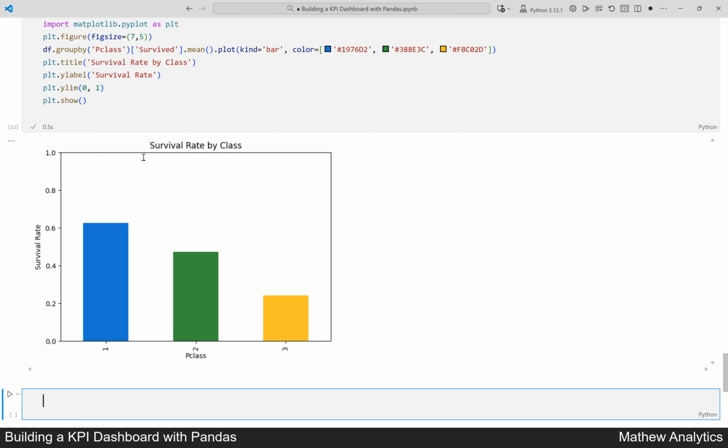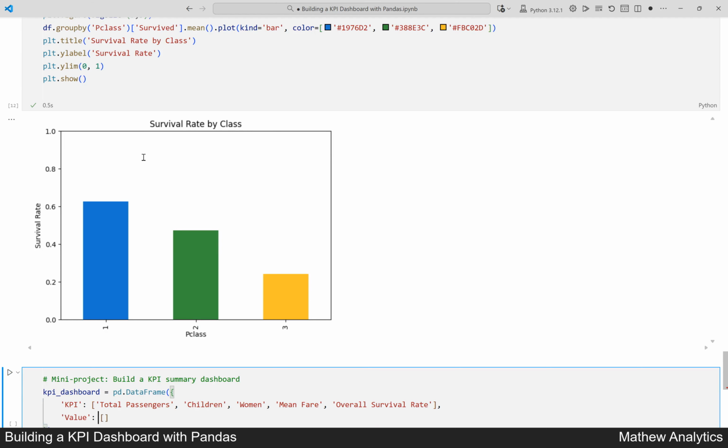Introduce the mini project to build a KPI summary dashboard. Create a new data frame named B_dashboard to hold key performance indicators. Define a column KPI with the names of the metrics to be displayed. Start defining the value column with the corresponding metric values. Calculate the total number of passengers using the data frame shape.